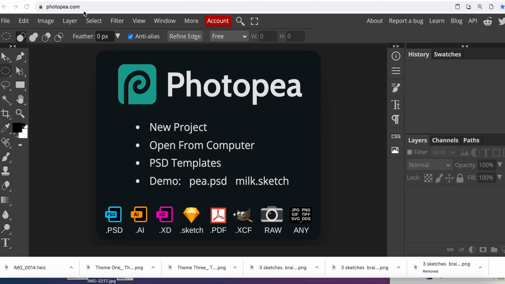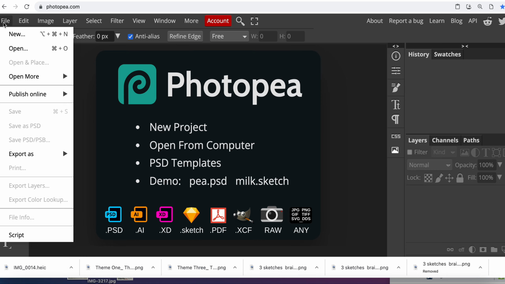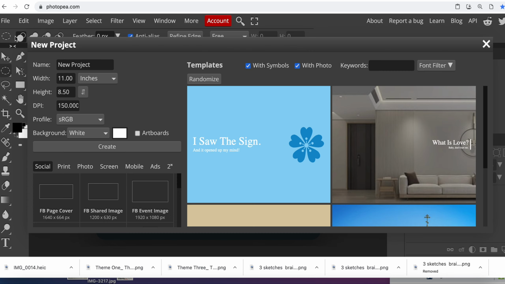Okay, I'm going to show you how to use Photopea to create an inspirational image. So I'm going to go to File, New. Under New Project, where I am right here, if it's at pixels, I'm going to change it to inches. And I want mine to be landscape mode, so I'm going to make it 11 inches wide by 8.5 high.